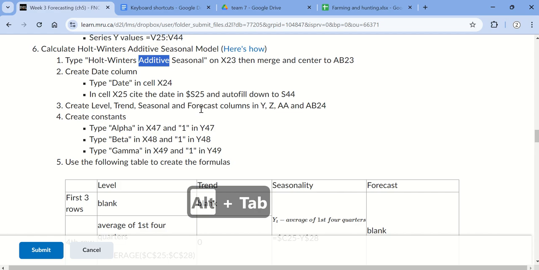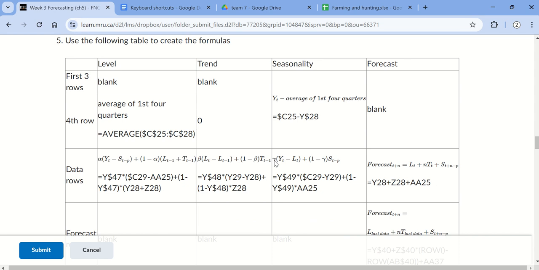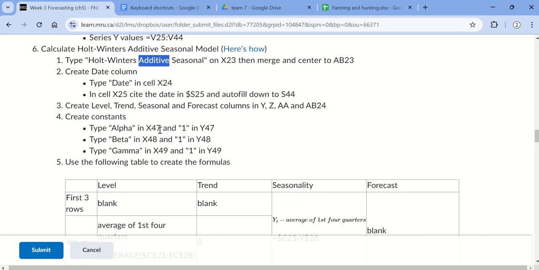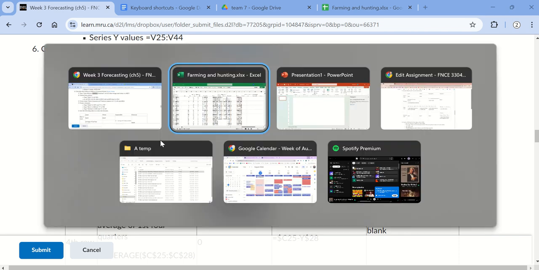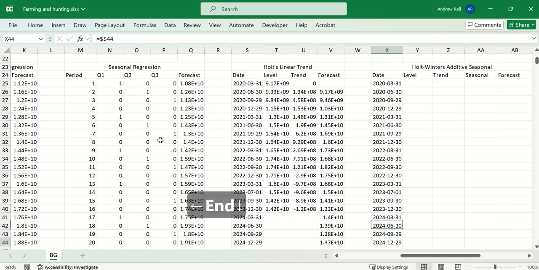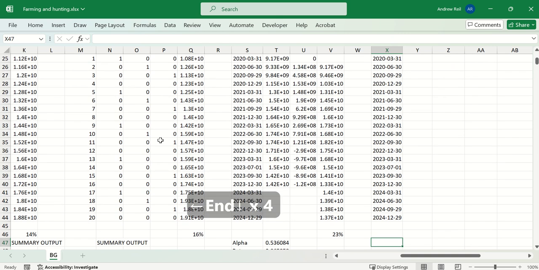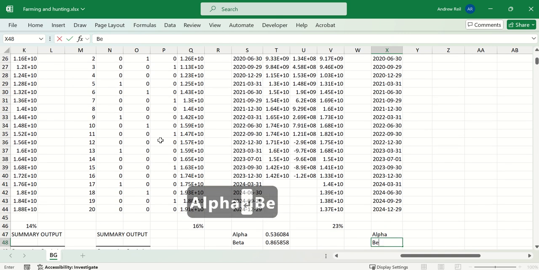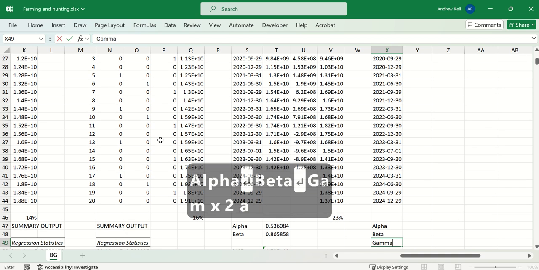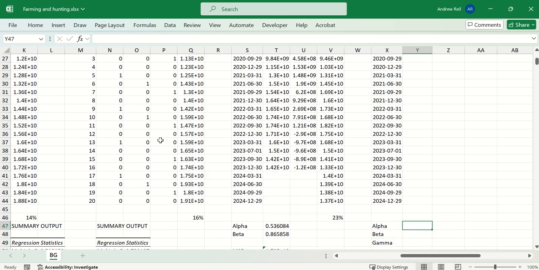Great. Now we also want to have an alpha, beta, and gamma this time. The gamma goes for the seasonality, and that's at X 47, 48, 49. So N down, X, and alpha, beta, gamma, and 1, 1, 1.